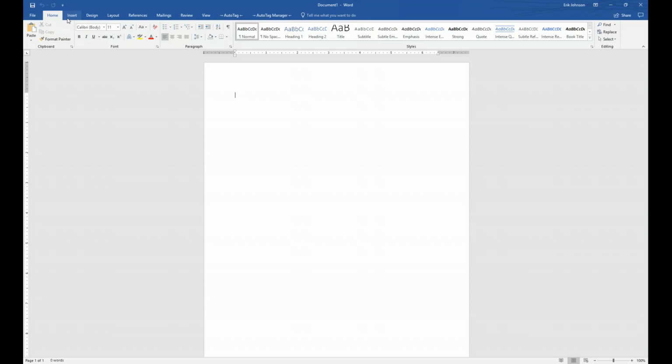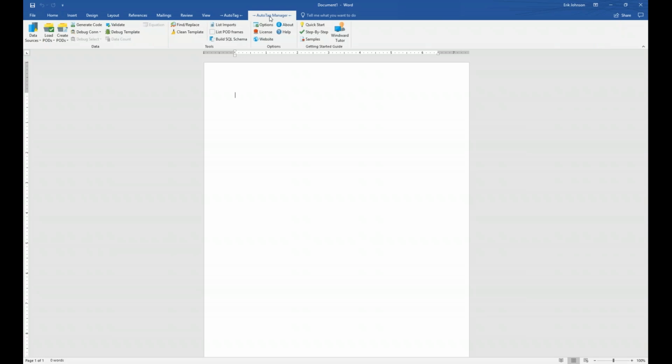Okay. So when you install Report Designer, there will be two tabs added to your Word ribbon. These tabs being the AutoTag and the AutoTag Manager tab. Let's go ahead and take a look at this AutoTag Manager tab as we were just discussing in the slides. So over here on the left, in the data section, is the data sources button. And this data source button connects you to your data. So if you're using JSON, XML, SQL, or OData, these are the 4 types of sources that we support. This is where you'll set up your connection.